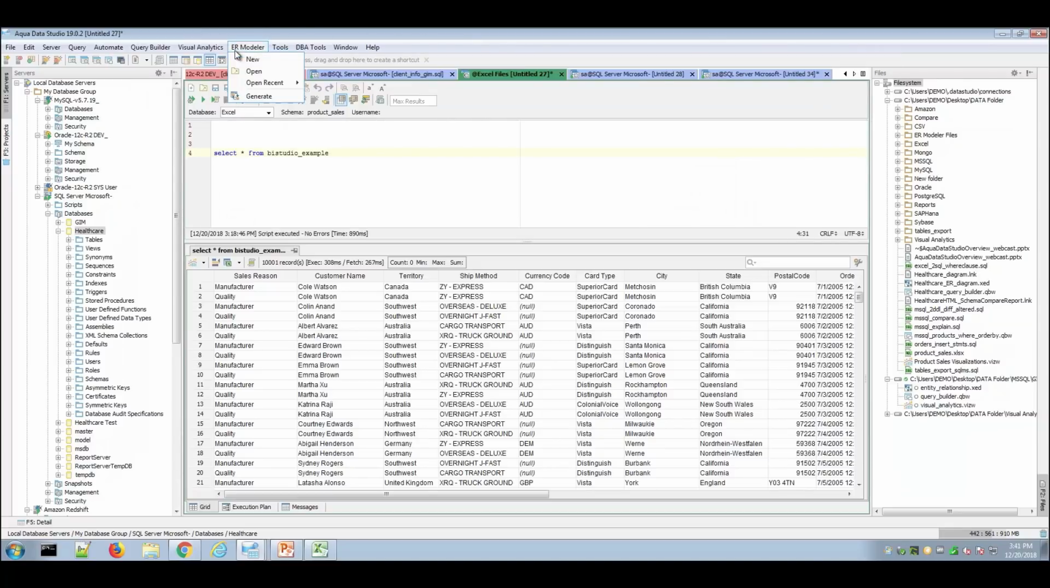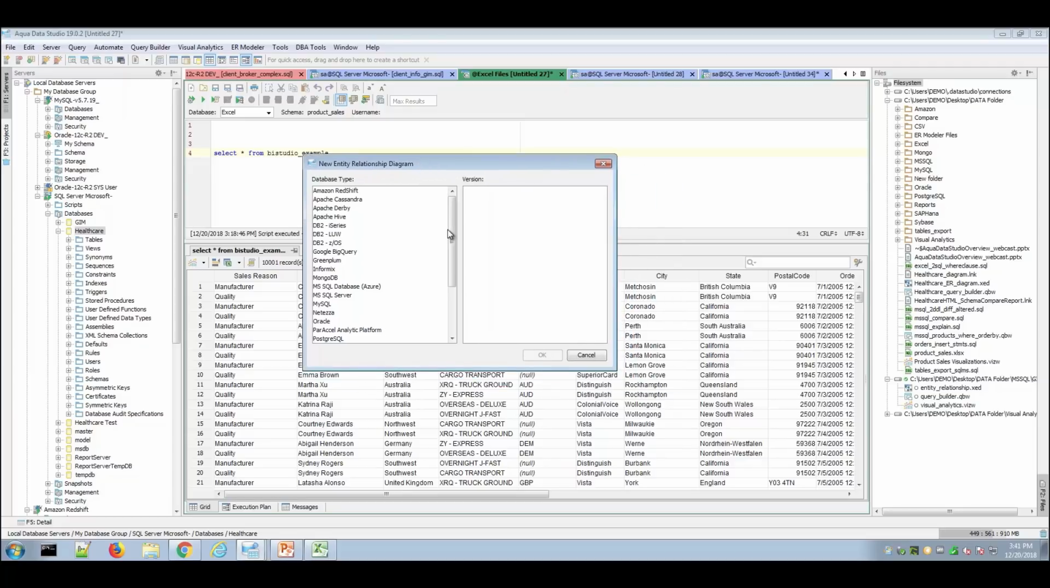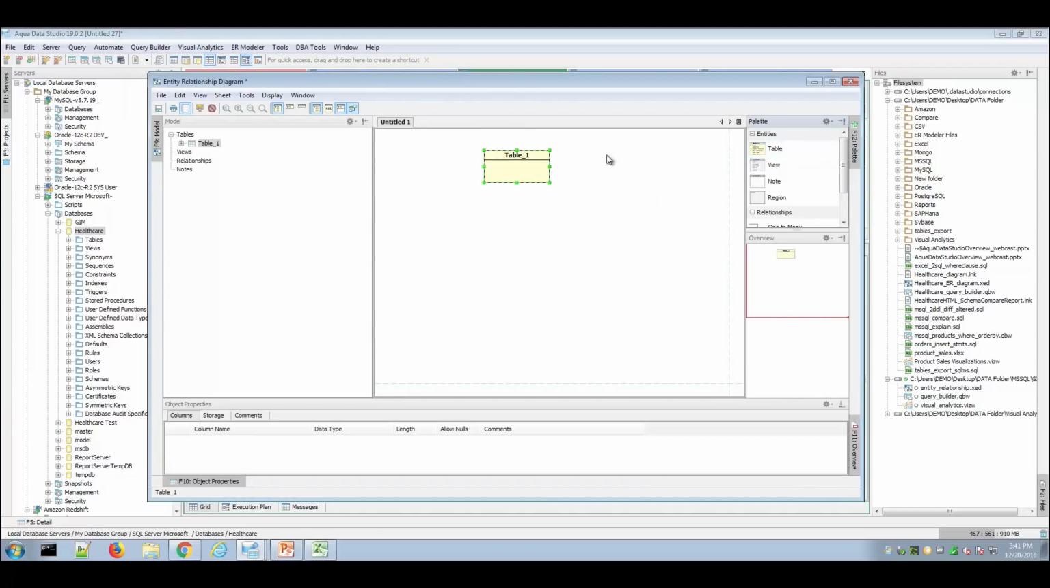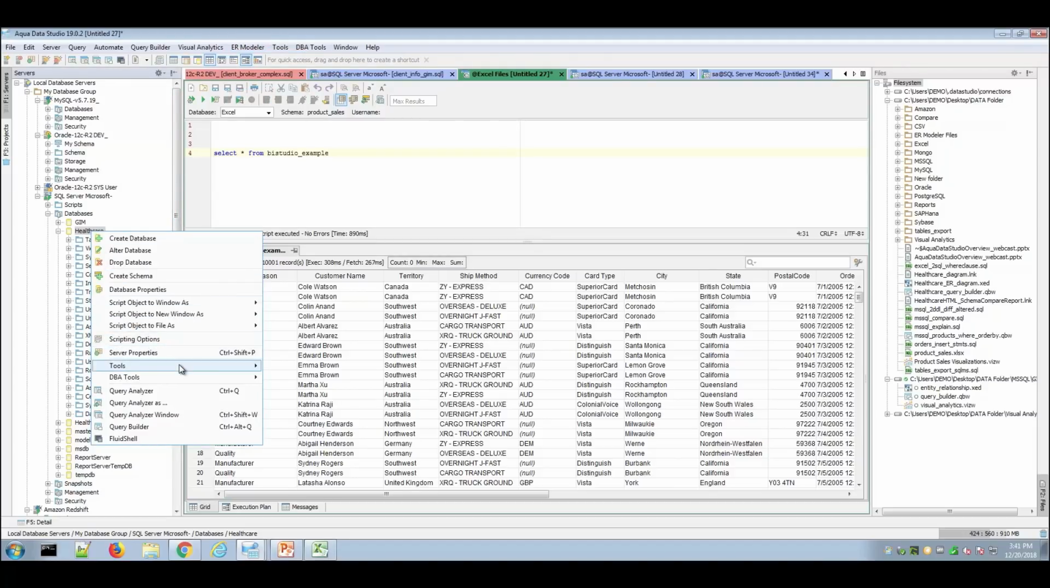ER Modeler files. So ER Modeler new would open up a new ER diagram, or perhaps say forward engineer an ER diagram where I could drag and drop objects and start forward engineering relationships and defining the structure of these objects or tables. Or reverse engineering might be a starting point. So ER Modeler generate, or if I was to say right click on a database connection, you see shortcuts to certain features under the tools menu or DBA tools drill down. So there's a shortcut to the ER diagram generator.